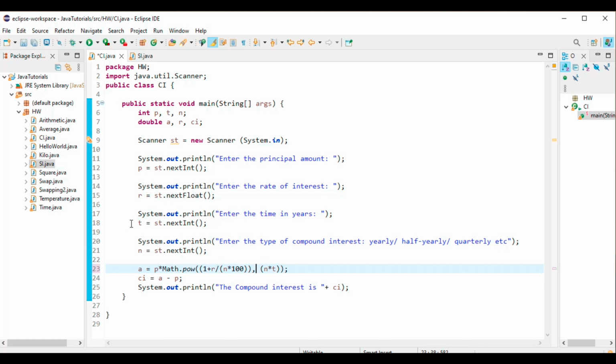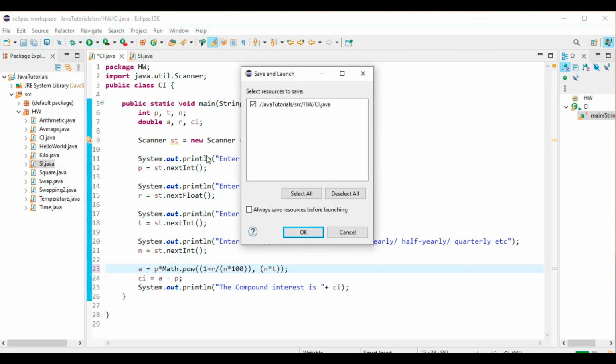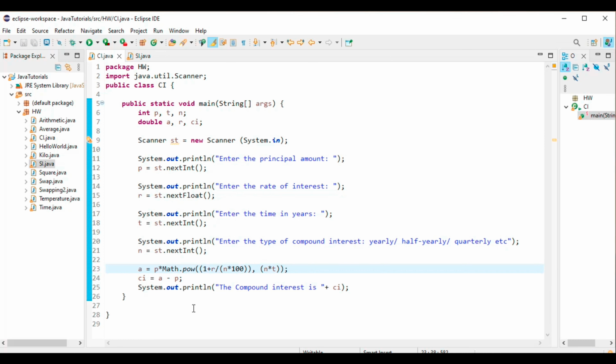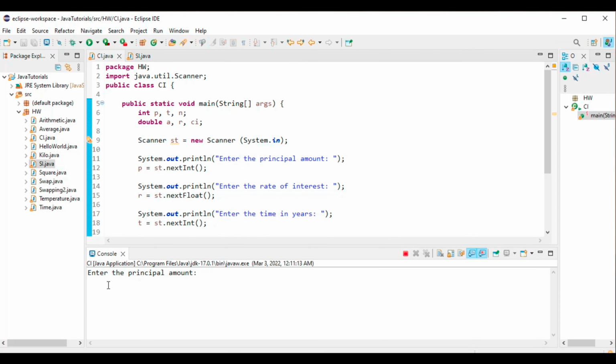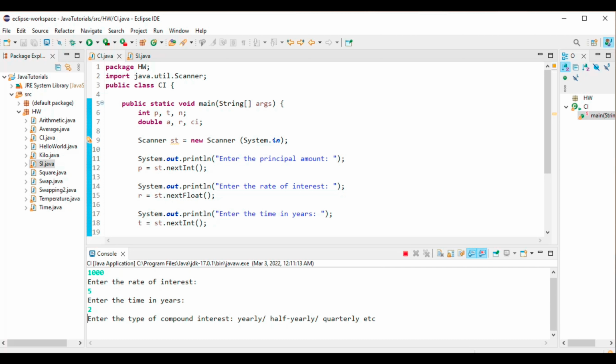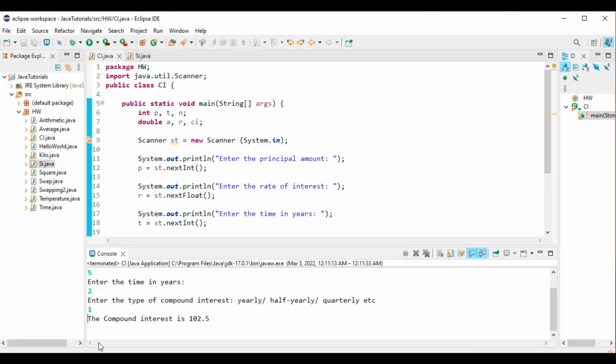Let me just run the program. Enter the amount. Let us take 1000. Enter. Let us take 5 as interest, 2 for time, and yearly, half yearly or quarterly. So let us take 1 for yearly. Enter, and you will see the amount 102.5.